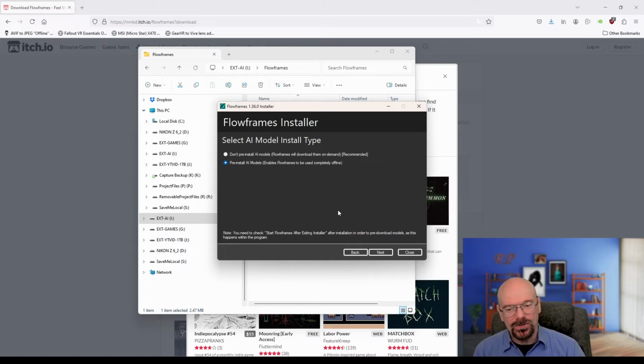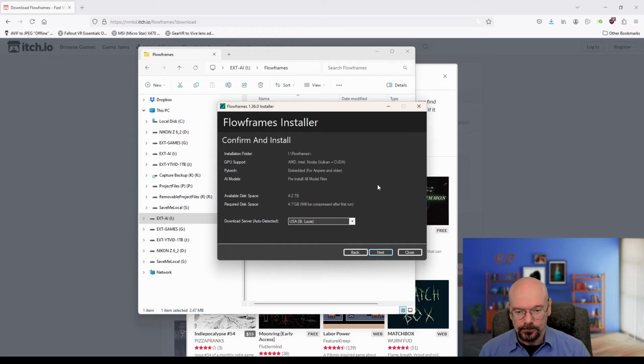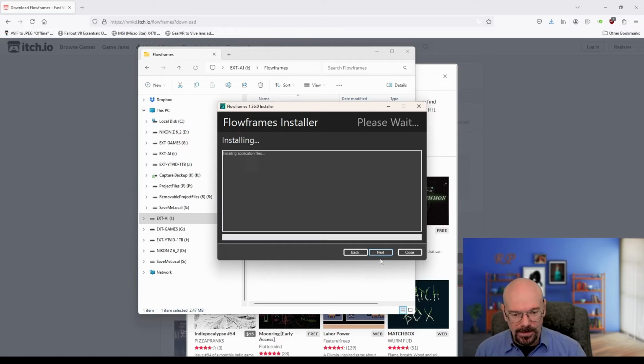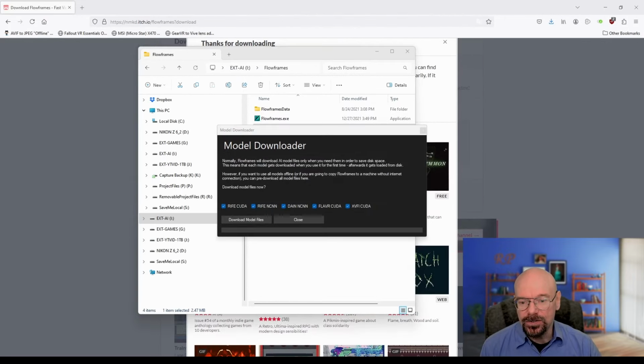I'm going to go ahead and install all the models since I am not limited on disk space here. So I'm going to install everything. That way things don't have to be downloaded whenever I start up Flow Frames. All right, all this looks good. Go ahead and click next. Let it install.